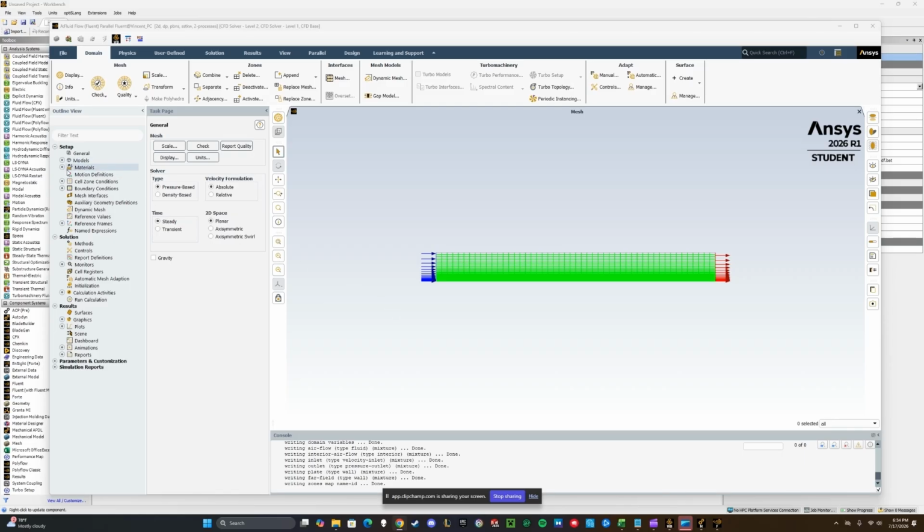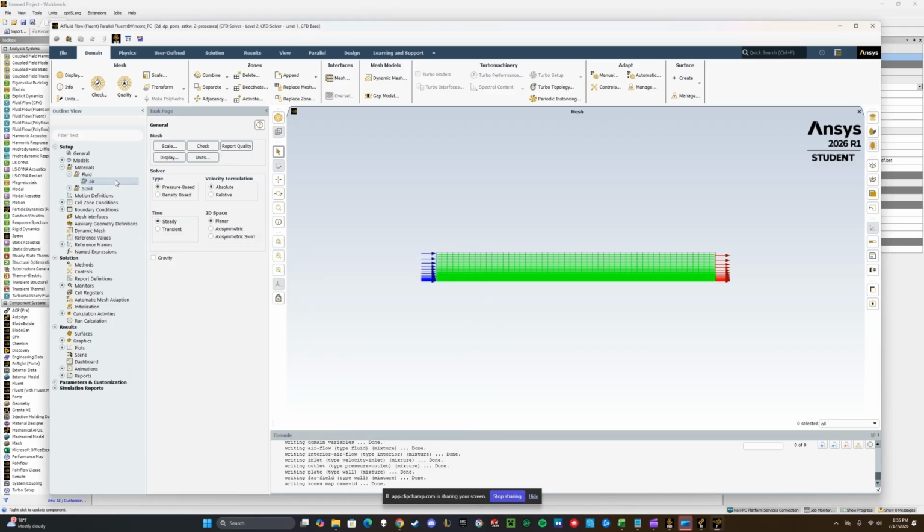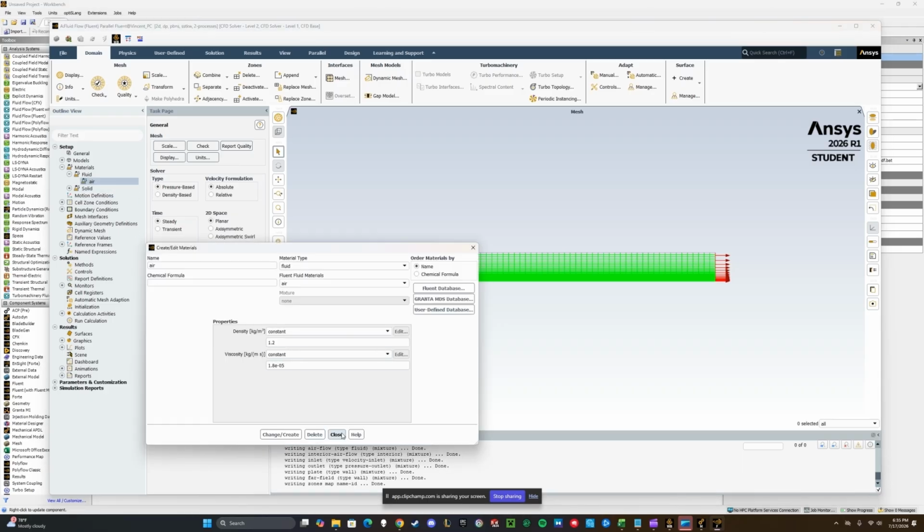So the first thing I'm going to do is we'll change the material of the fluid. We were specified that the fluid would be air, but we were given that the density should be 1.2 instead of 1.225, and that the viscosity should be 1.8 instead of 1.7894. 1.8 e to the negative 05. So this should be good. Change/create, and we can close. We can reopen that to confirm that it changed. It did. So we can close that out.